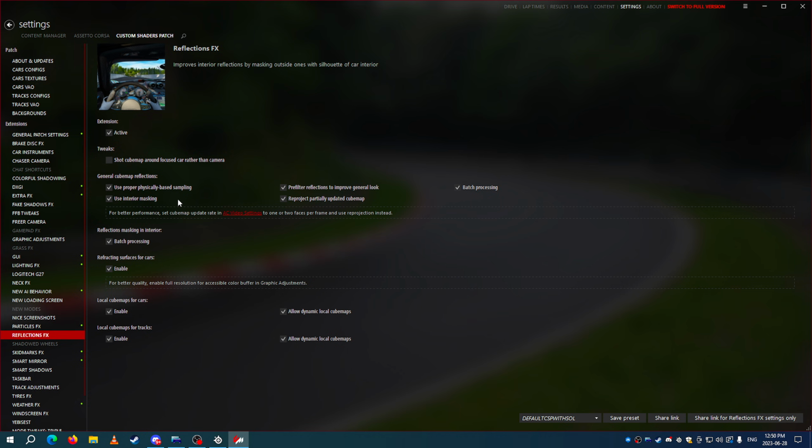Now, if you want, we can take a look at reflections effects here. If you're using 1, 2, 3, or 4 faces per frame and you're getting really good performance, you can enable shot cube map around focused car rather than camera. And what that is going to do is if you're driving your car in third person view and you see your bumper, the reflection is going to be rendered as if it was looking off of the bumper.